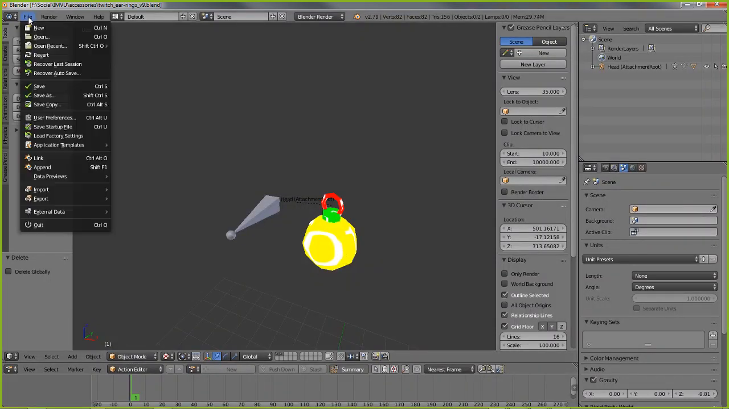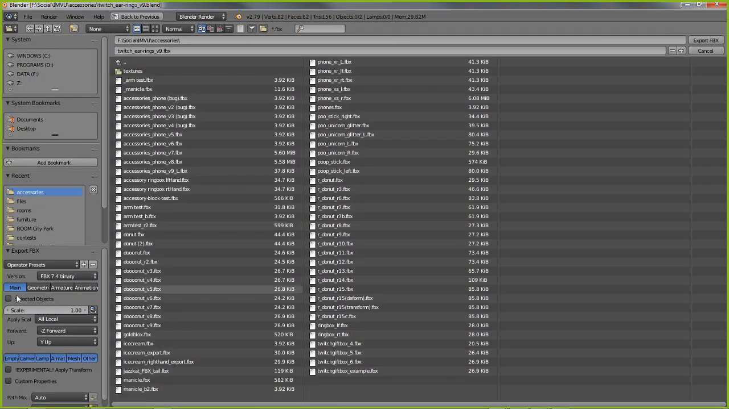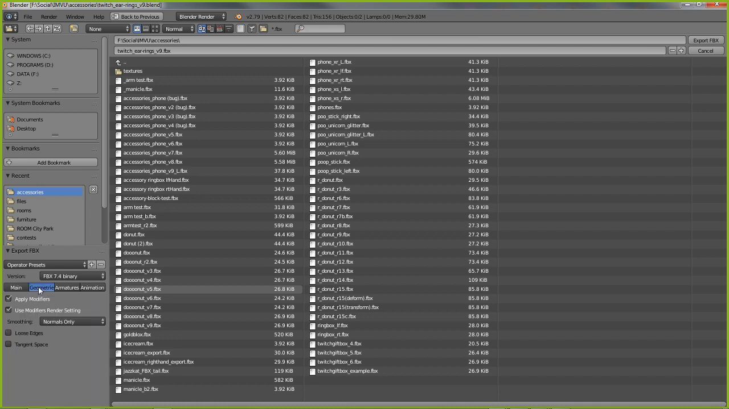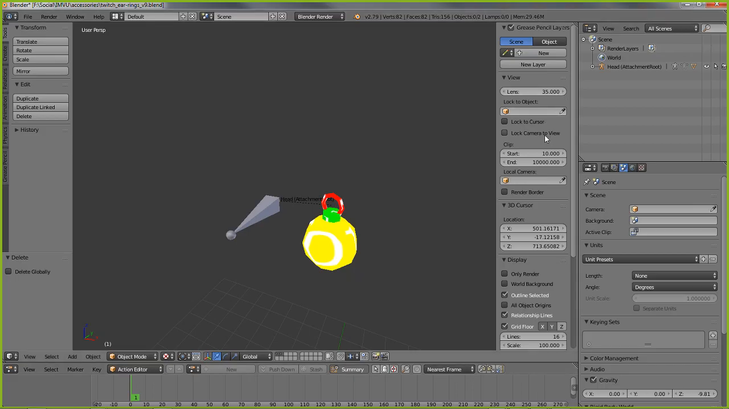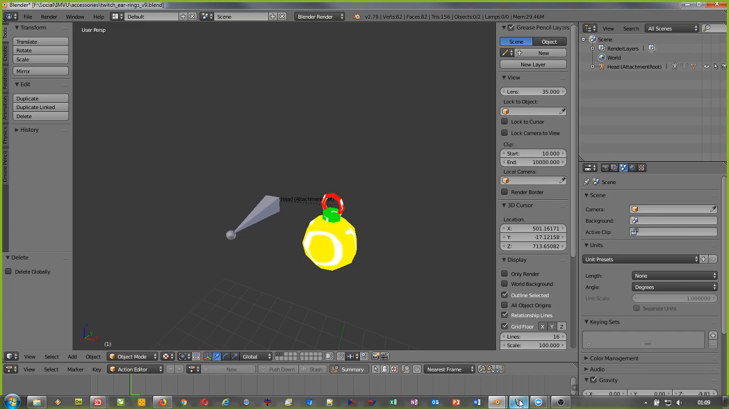And then we can export FBX. So we want to leave selected objects deselected. Deselect use modifiers, but keep the apply modifiers. Deselect, make sure that this is always deselected, add leaf bones, and we can leave animation, that's fine. So we're in accessories, we've got our file name, and then export. So we've exported an FBX with our earring bauble.